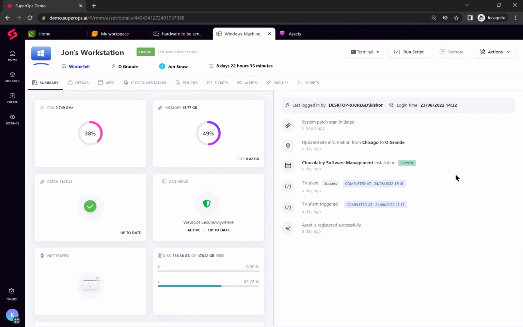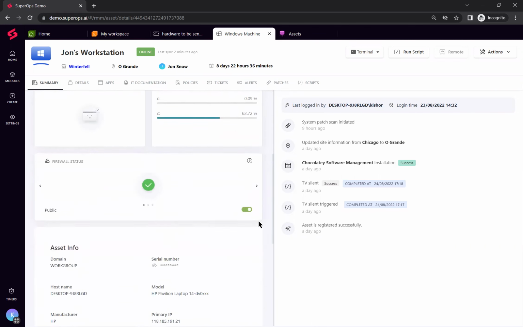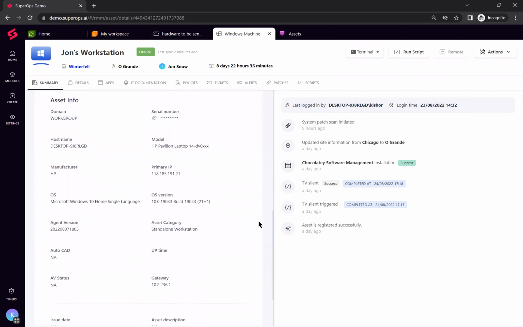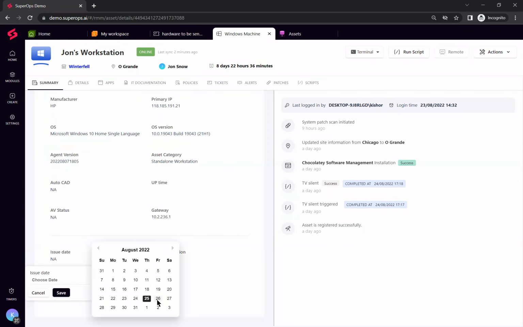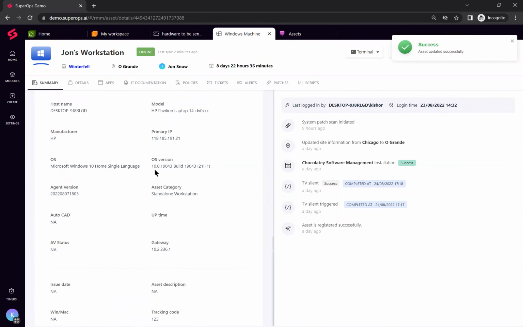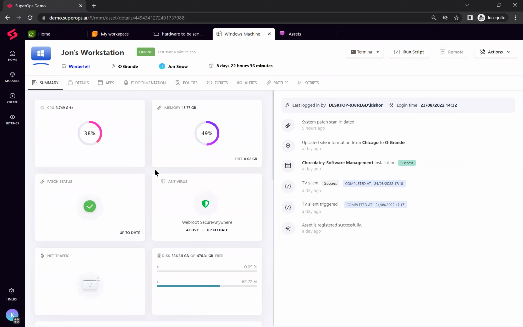Or if I just scroll further down, I can see a lot more default information about the asset. And it is also possible to store custom fields and update them on the fly, like this. Now, continuing with the concept of having a ticket coming in and moving into the asset, I'll also be able to do a lot more actions on the asset.